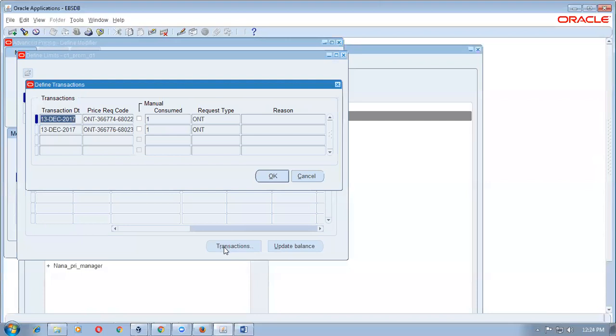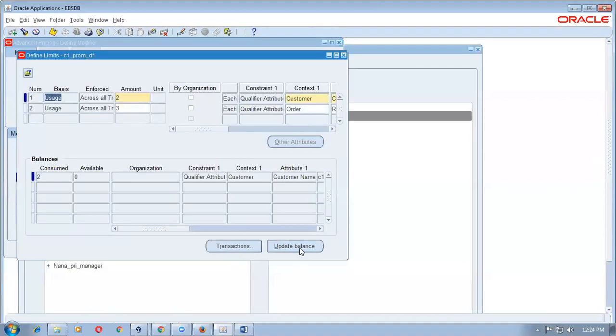You can even see the transactions here. Click on the transactions. It will show you what happens. What is the transaction rate? What is the price reference? There are so many such things available here. And then click on the update balance. You can even update the balance also. Go there. Click on update balance. Oh, it's not allowing me because it has already frozen. Maybe before it gets frozen, we may even update the balances. Something is possible. So it's just a glimpse of the price limits, of the promotional limits actually.